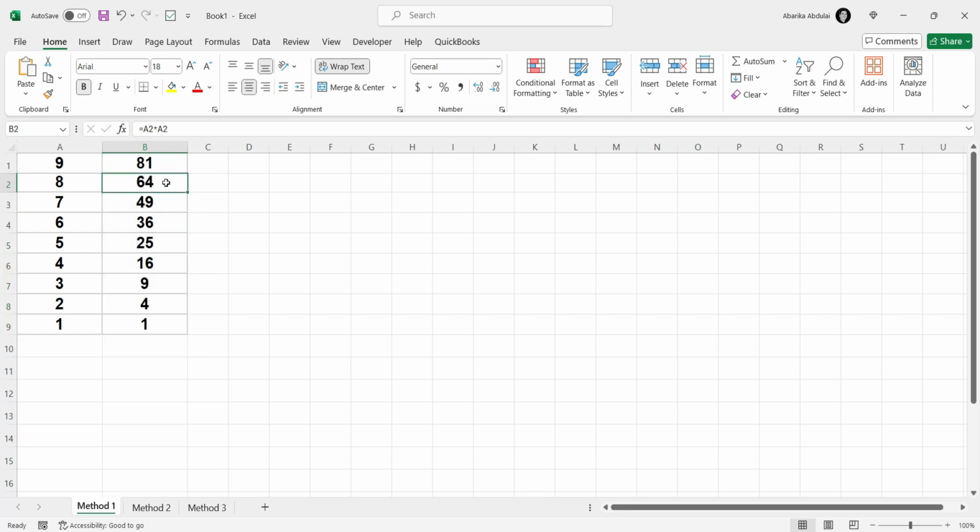The second method uses the power function, which is perfect for more complex calculations. Without any further ado, let's get into the steps. Step 1. Choose the cell where you want the result to appear. According to our example data, I will select B1.